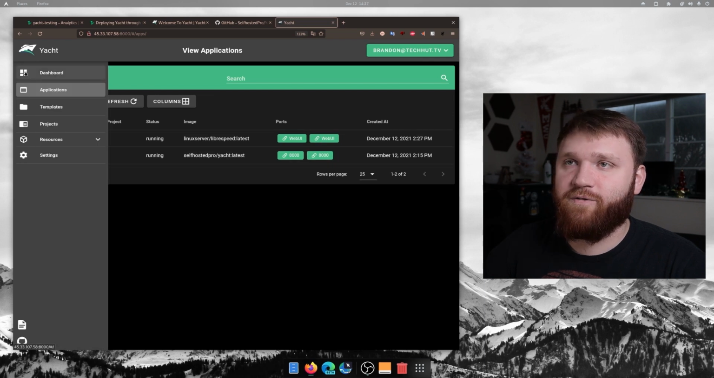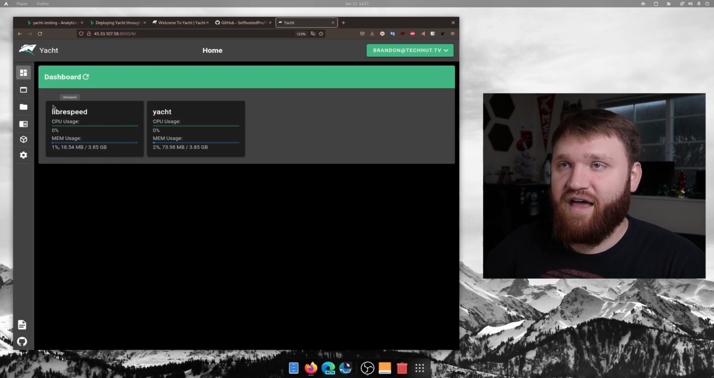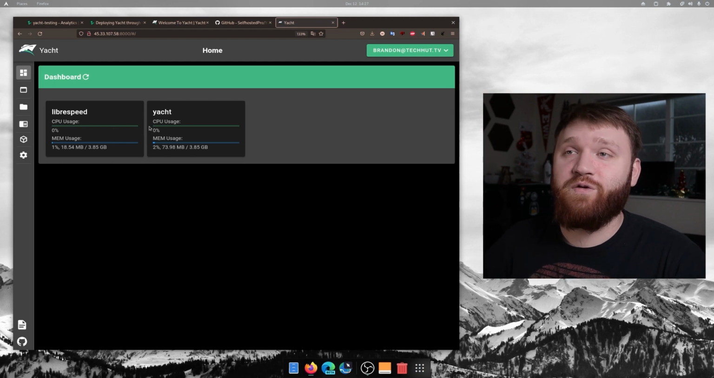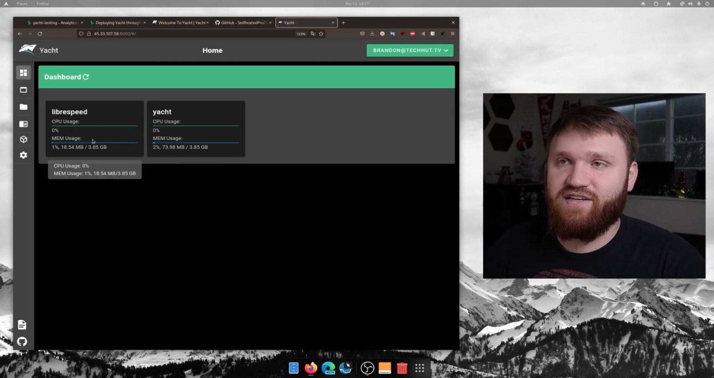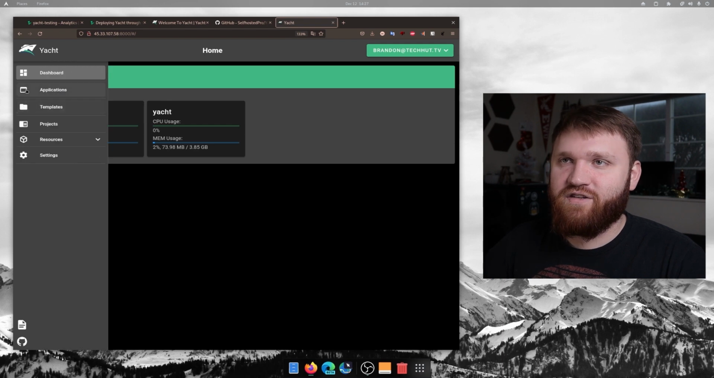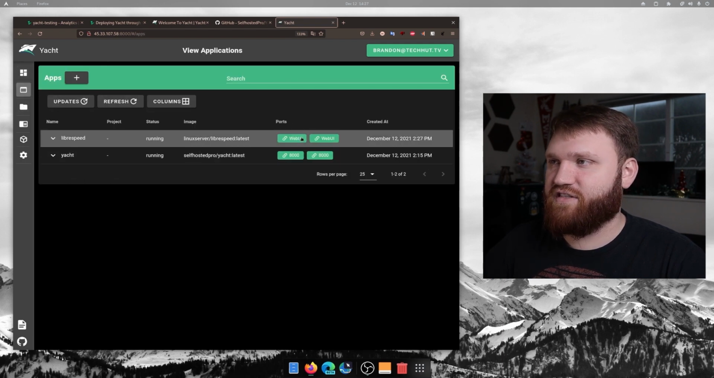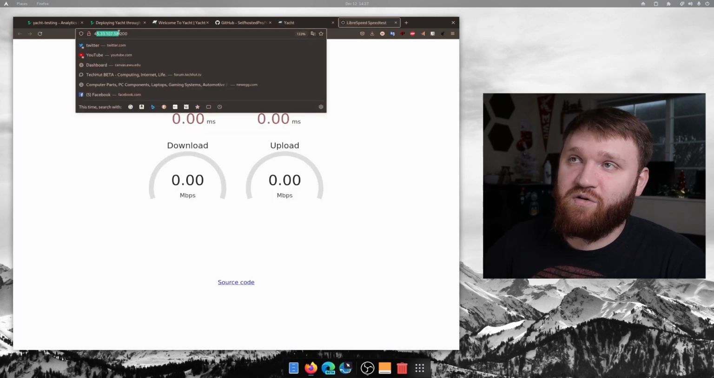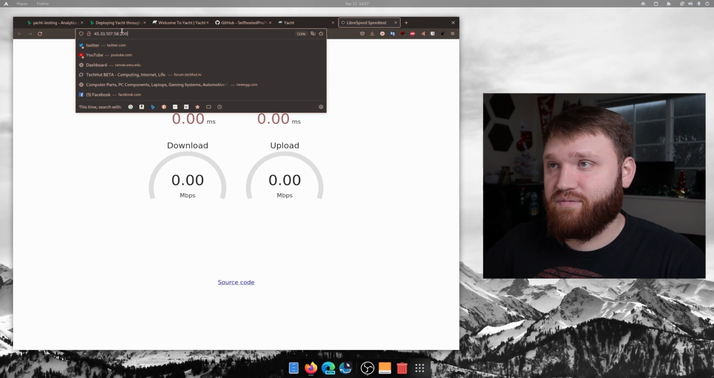So now if I head over to the dashboard here, we will have Librespeed and Yacht. And right here, you go to manage, view your CPU usage, RAM utilization, all that fun stuff. So if I head back to applications here, you can see we have links to the web UI. If I just go ahead and click on that, it's going to open it up in a new tab. That's my Linode IP address with the port that I just picked.